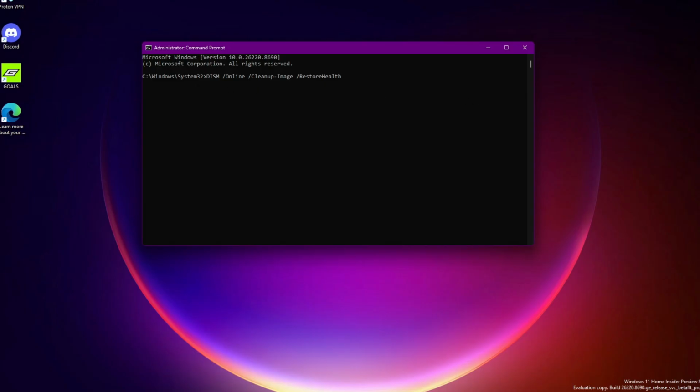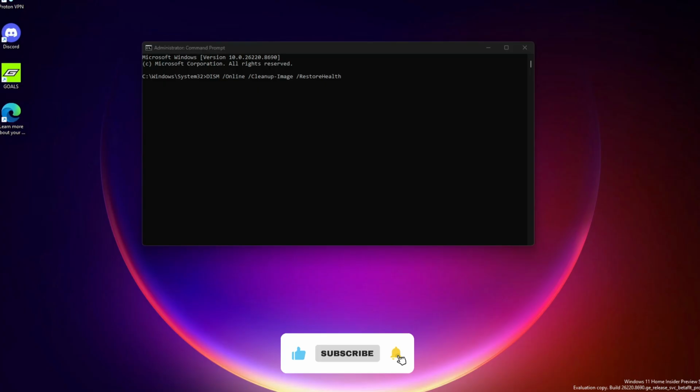dism /online /cleanup-image /restorehealth. Once both scans are complete, restart your computer and check again. Step 12. Enable TLS settings.